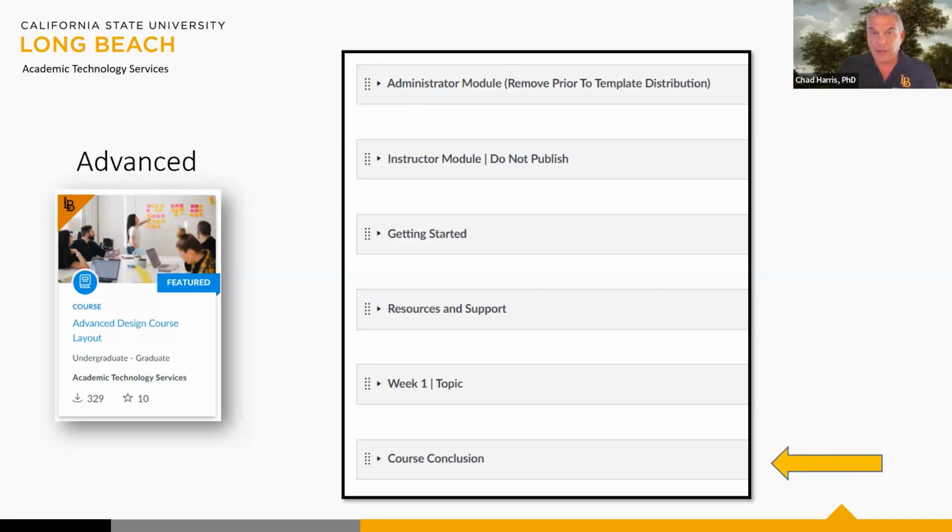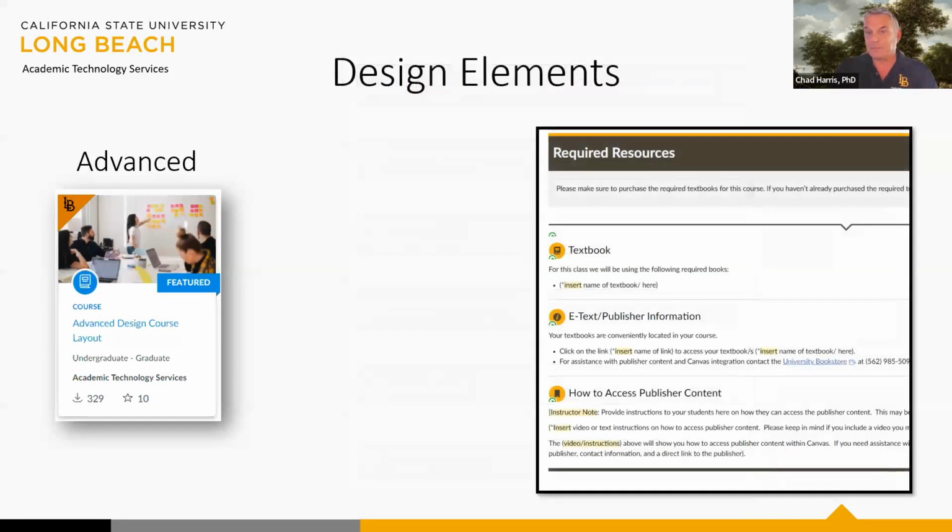And then finally, in this advanced layout, we recommend utilizing the course conclusion module. Consider this module your opportunity to summarize outcomes, credentials, and perhaps even a survey of students. Again, these are all suggested resources and you can use them or delete them at will.